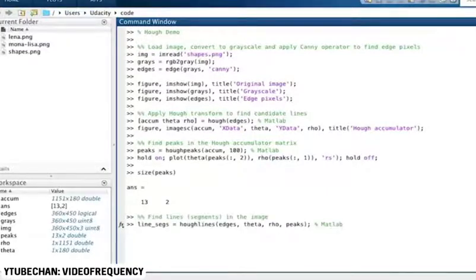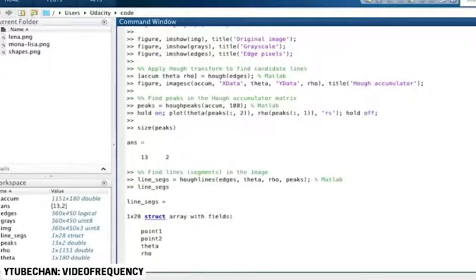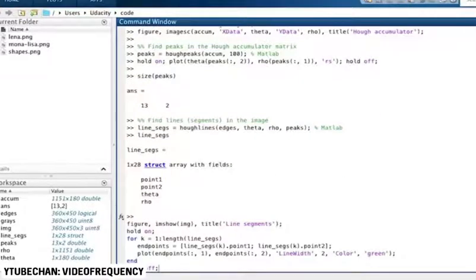Using these peaks, we can find line segments using the houghlines function in MATLAB. It looks like 28 line segments were found. Each element in lineSegs is a structure with the two endpoints, the theta and the rho values. Let's plot these line segments.